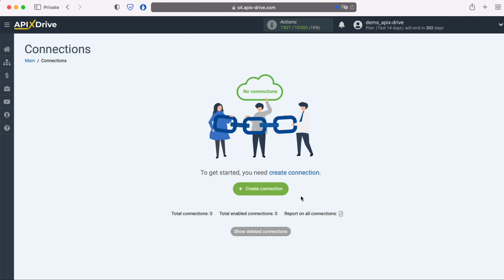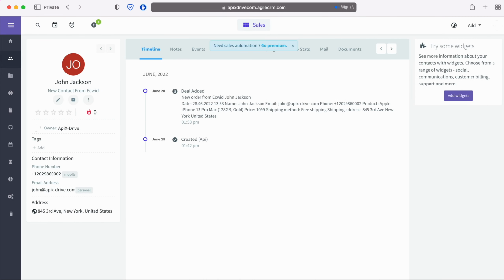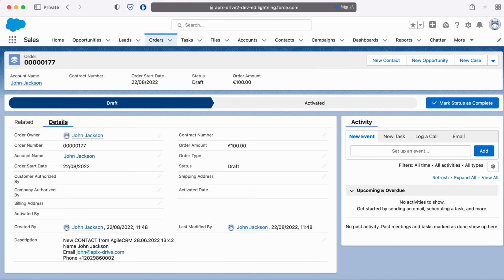Today I will tell you how to set up uploading new contacts from Agile CRM to Salesforce CRM. This is necessary in order to automatically transfer new contacts from Agile CRM to other systems. For example, in Salesforce CRM you can create new orders, conveniently store, process and interact with them in every possible way in the future. Now let's move on to the setup.